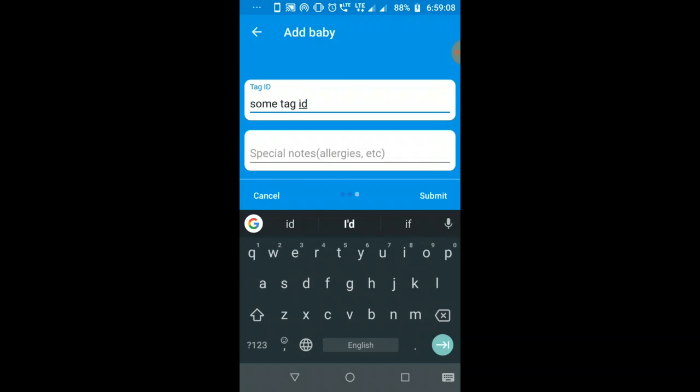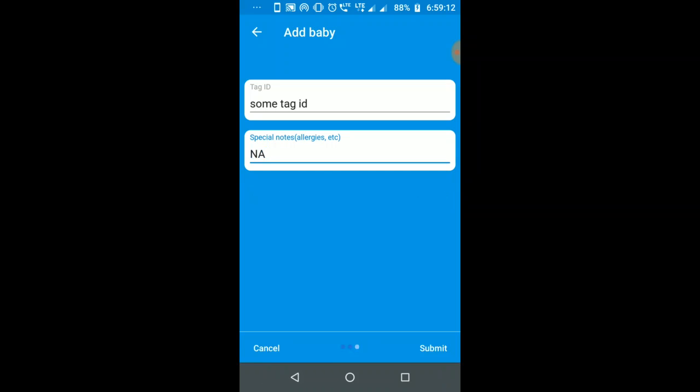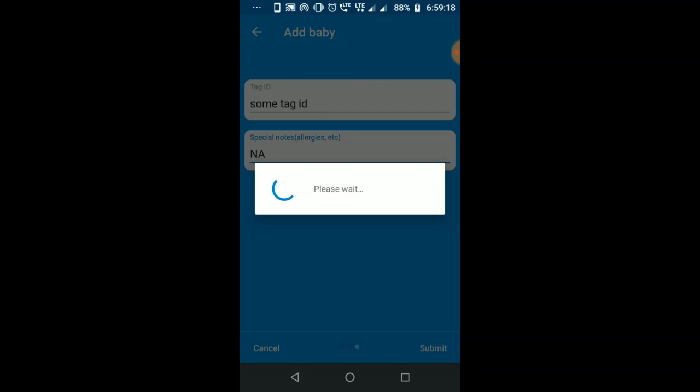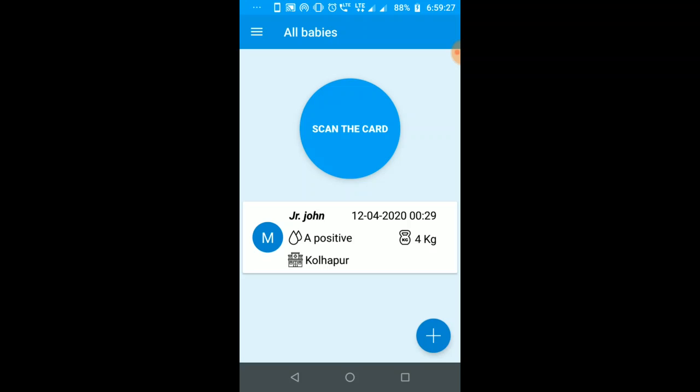I do not have an NFC tag with me now, but on this screen, when we attach an NFC card to the mobile, then the ID will get auto populated. Now the baby has been registered. We refresh the list and now we can see Junior John.